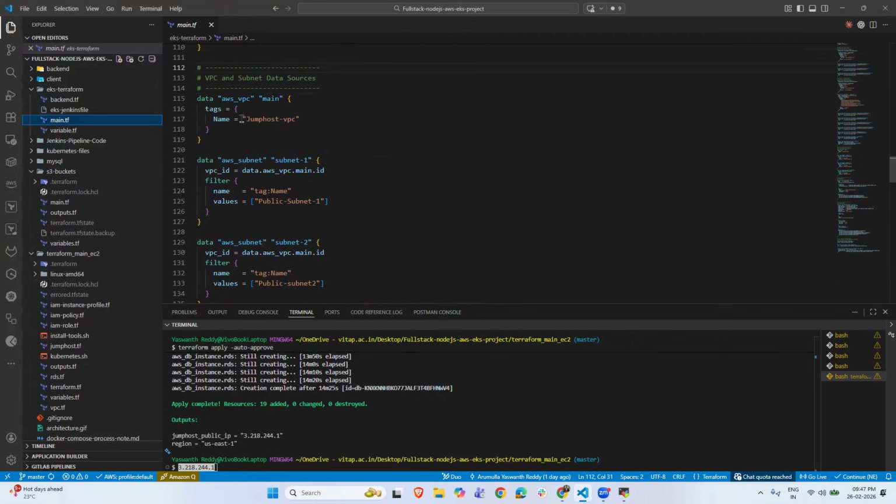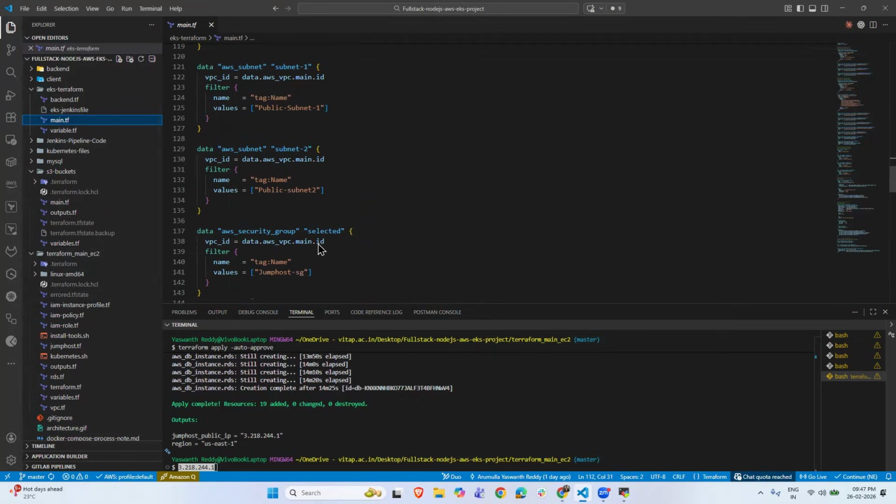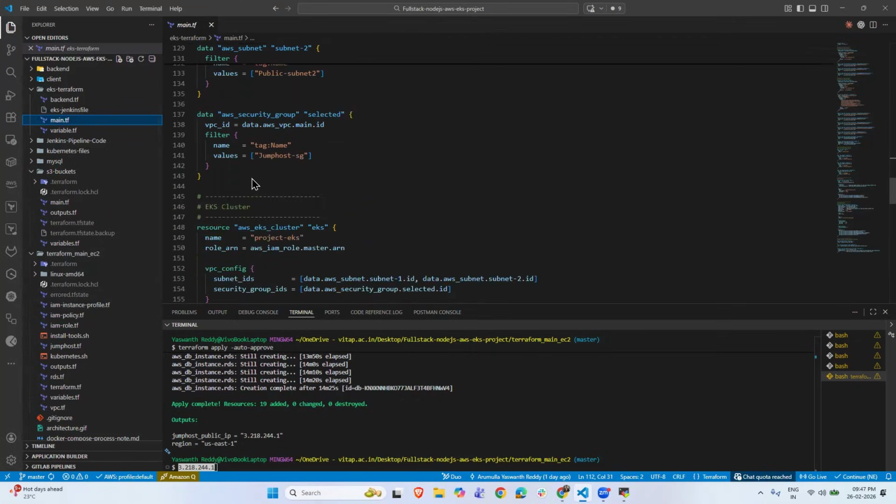Okay, now in the VPC and subnets. My VPC is gems VPC. I already created it, so it will fetch it. The public subnets were created automatically. This entire EKS I'm creating on public subnets, so I'm not taking private subnets.